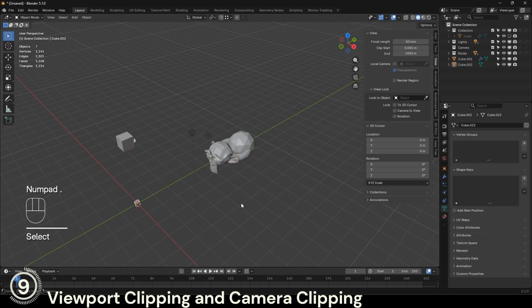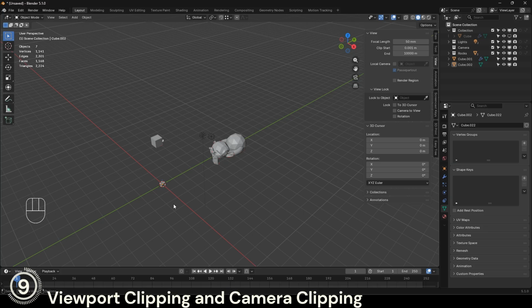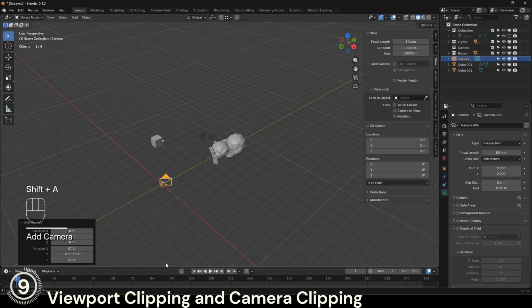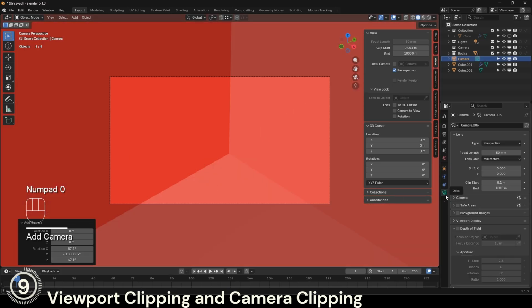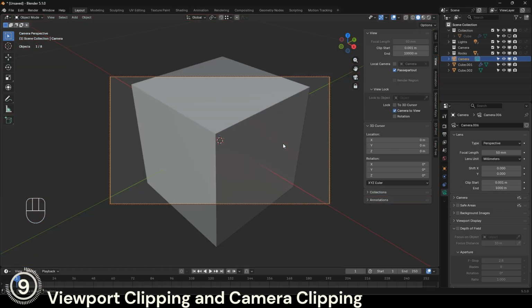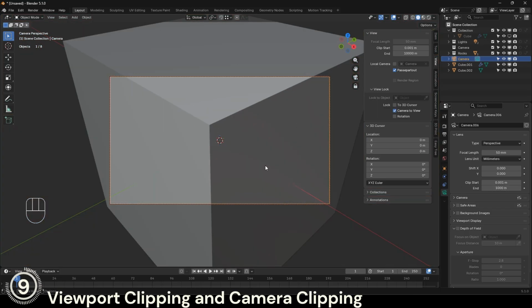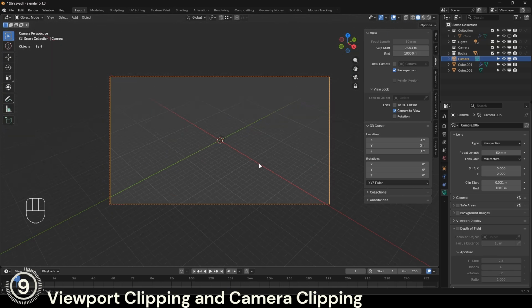So one thing to be aware of is, even though we have our 10,000 meter end and our 0.001 meter clip start, our cameras don't necessarily come in with those details to begin. So our clip start for our camera is 0.1, so for example we would bring that down to 0.001 just so we can see our cube like so. But at the same time, if we move out far enough away, this is 1000 meters.